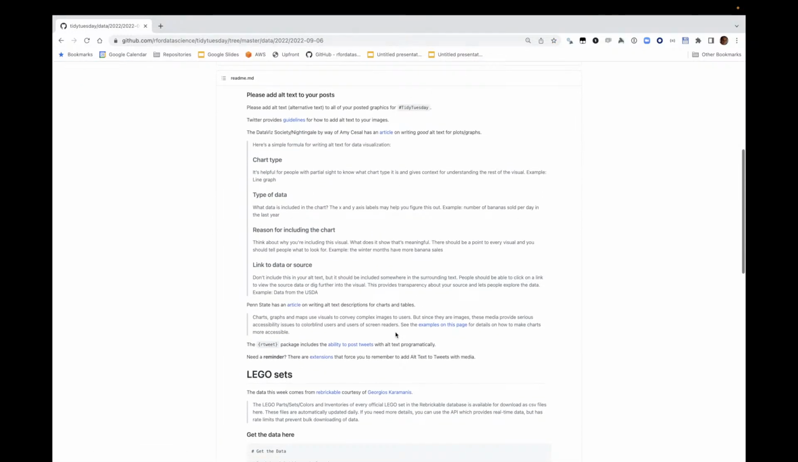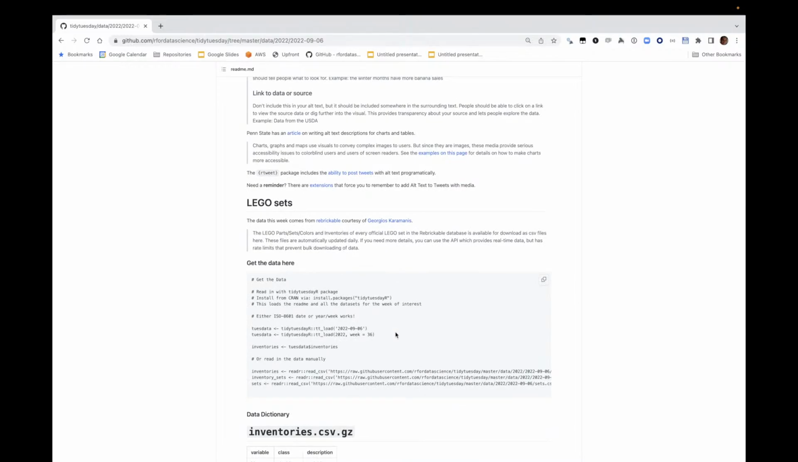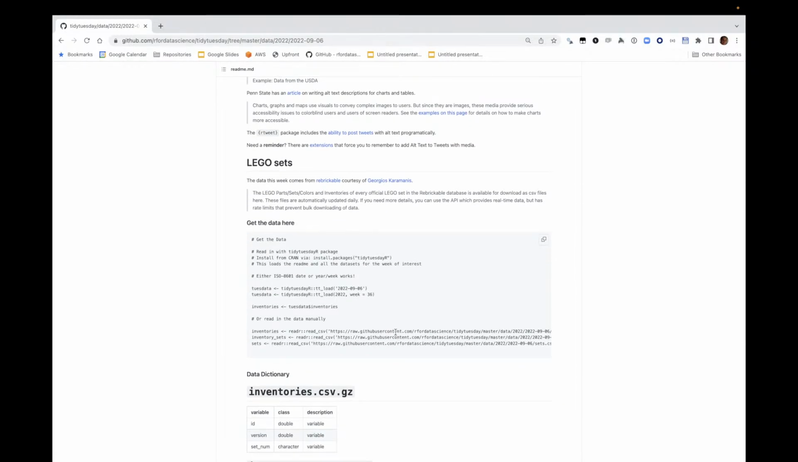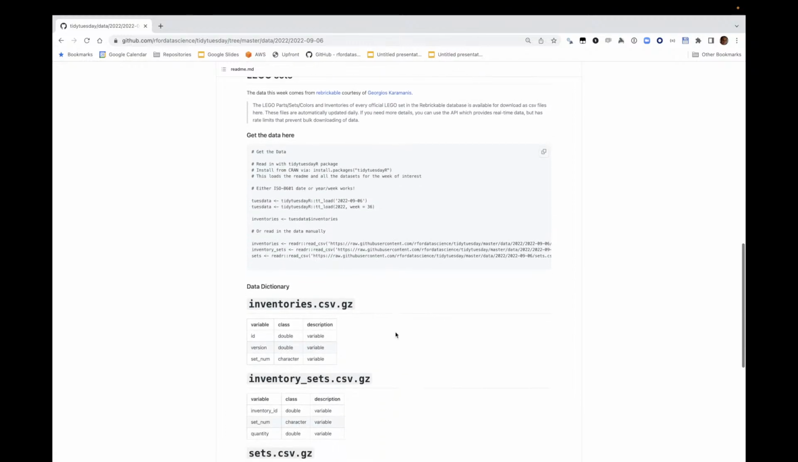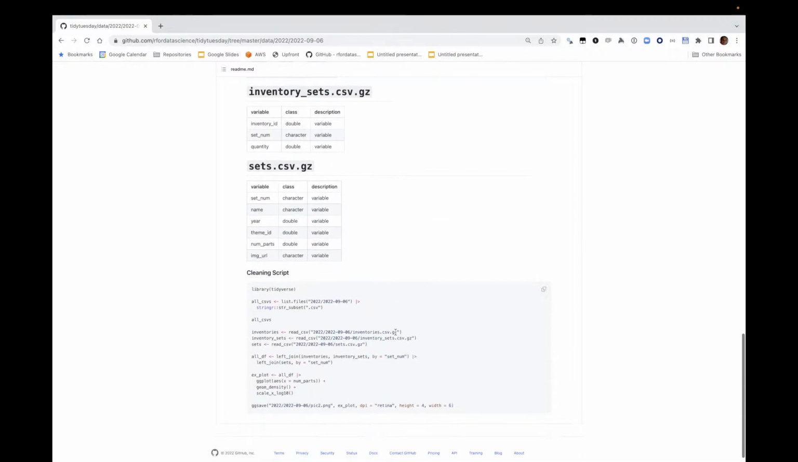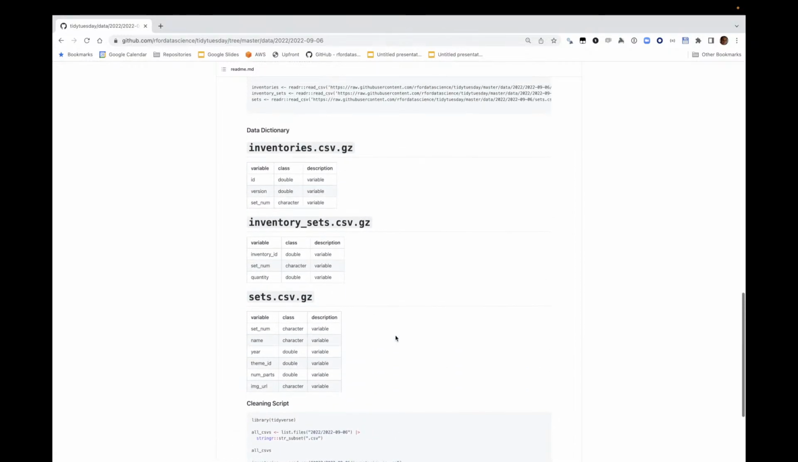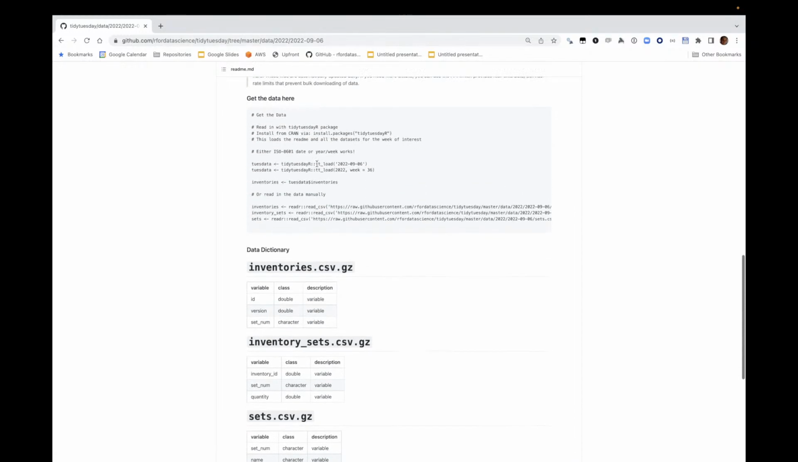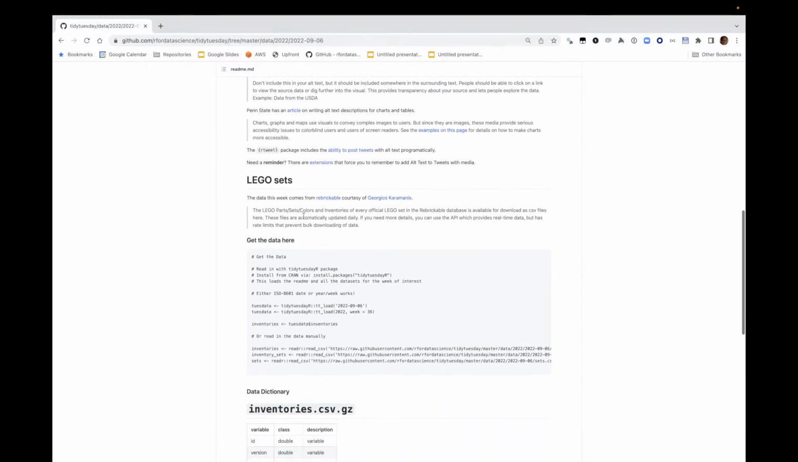This week we're going to look at the Lego dataset. Now, generally this is data that I've never looked at before. I do remember doing an analysis of this once a couple years ago, not live, I think. So it's not completely new to me, but it's been a long time since I took a look at this data. This is data from the Lego parts, sets, colors, and inventories of every official Lego set in the Rebrickable database.